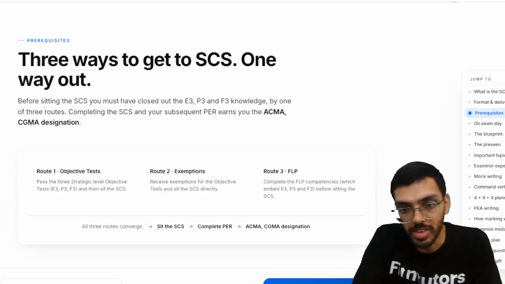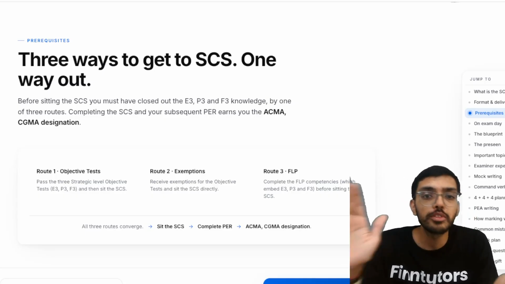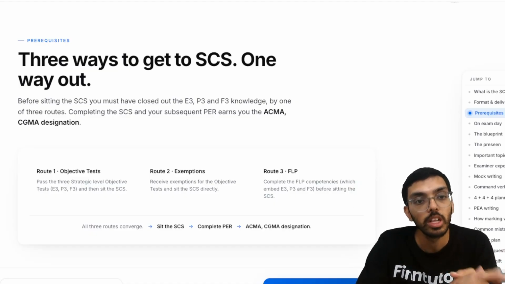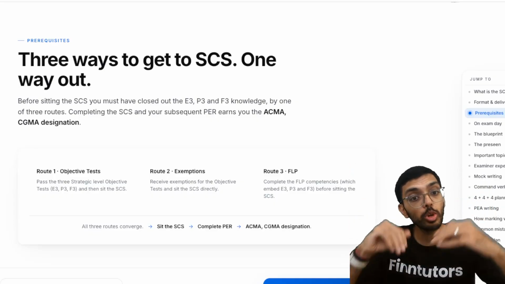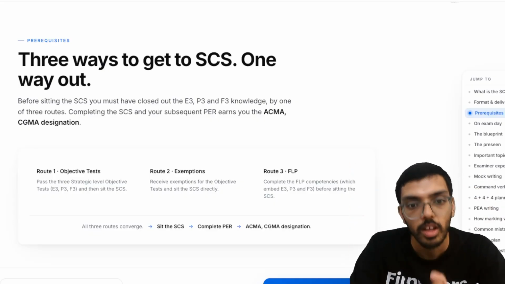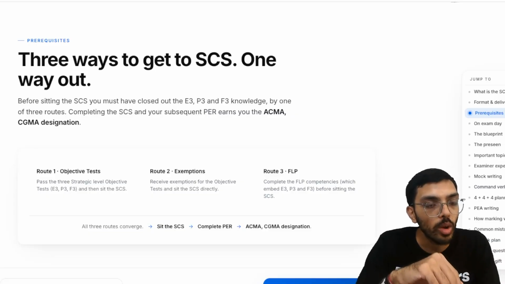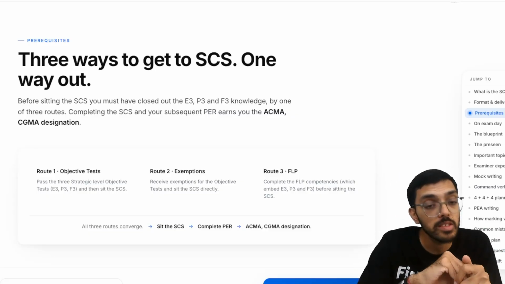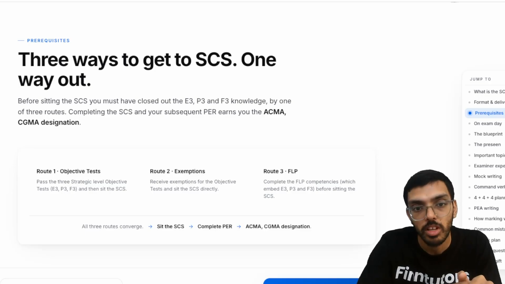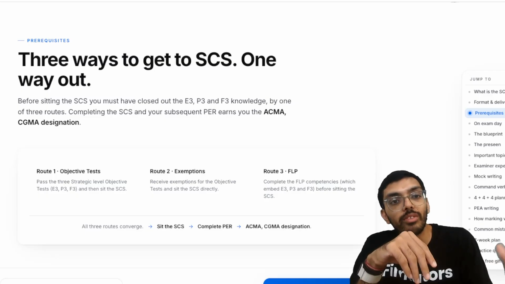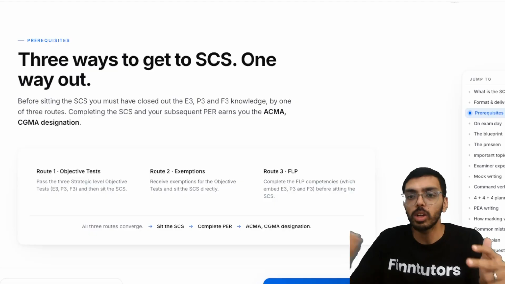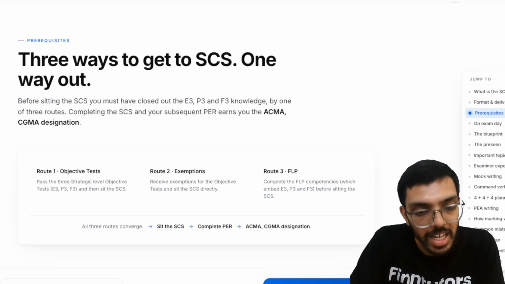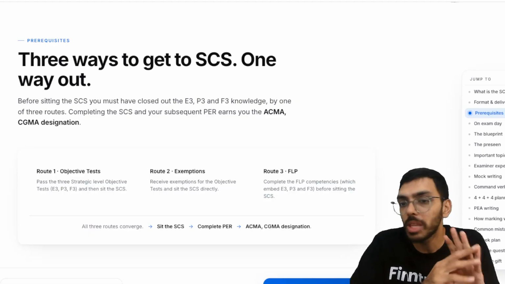You can come from the exemptions route. We have a lot of students that come from the exemptions route, which means you directly sit maybe the MCS and then the SCS. Maybe you directly go to the SCS. So depending on your prior qualifications, prior experience, CIMA might give you exemptions. So if you're sitting the SCS directly, your first goal will be to revise E3, P3 and F3 knowledge, which I will speak about later on in this interactive guide as well, because this guide helps you with everything.